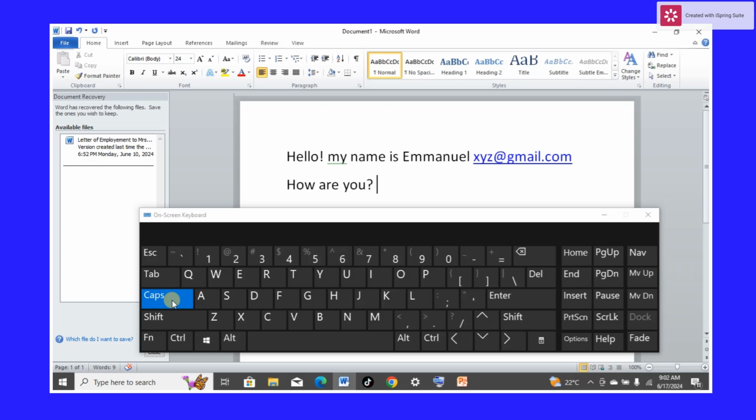You see, right? Every letter now turns to capital. Now what if you want only one letter to be capital? There are two ways that you can do that. You can click on caps and you write C. Maybe you want only C to be capital. You click on caps again and every other one goes to small letter, right?